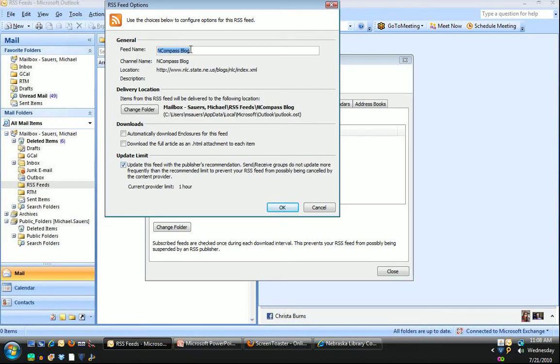I'll then get some choices here. I can change the name of it if I want. I'll go ahead and leave it as Encompass Blog. I can change the folder it's stored in, but I don't recommend you do that. I would just leave it as is. If you are subscribing to a feed that has audio or video content, such as a podcast, you might want to check Automatically download enclosures, but I would be careful with that. That does take up a lot of storage space on your computer. And also there's an option here called Download the full article as an HTML attachment, but again, that's not something you really need to do.